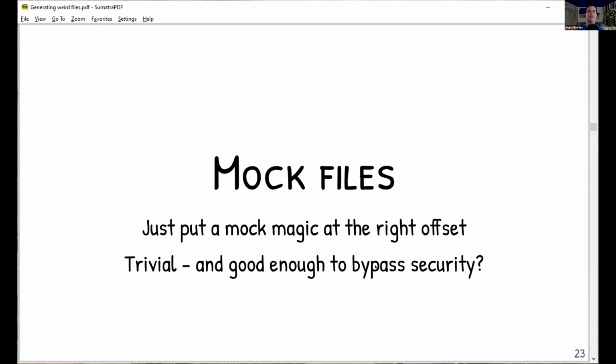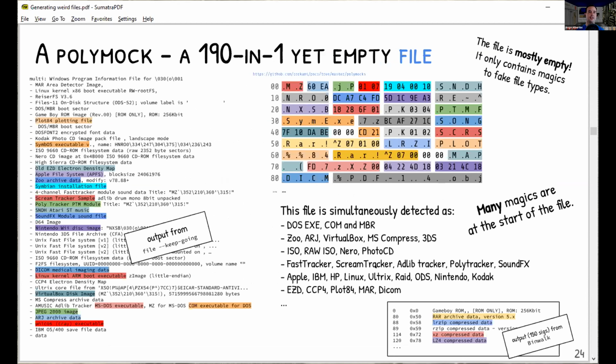So it's a simple bypass, but you can already see that it could create some big problems if your security is that fragile. So mock files are very trivial, right? Just put a mock magic at the right offset. But if it's good enough to bypass security, why bother, you know? Of course, I went the extra mile and created a bit of an extreme polymock. It contains no data at all. It just contains a lot of magics. So it's detected as 190 different file types by file with the keep going parameter, or binwalk.